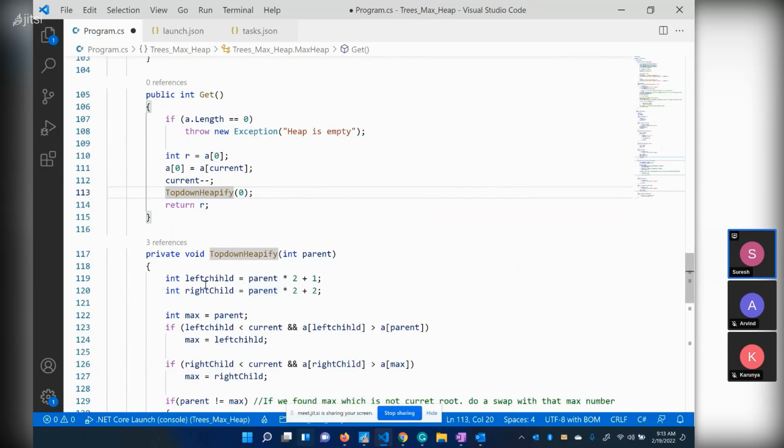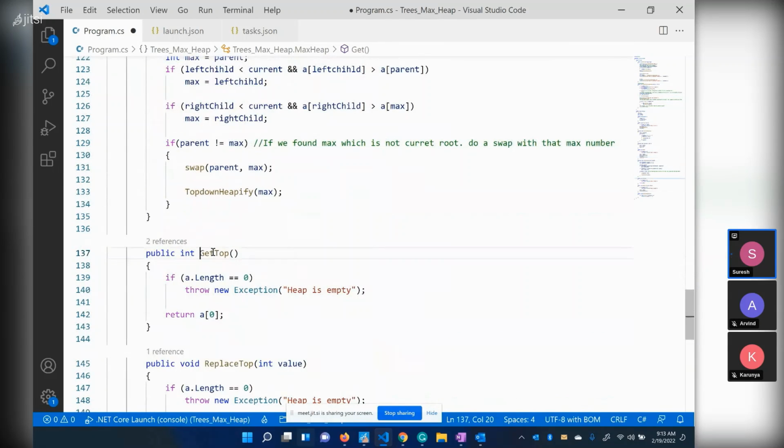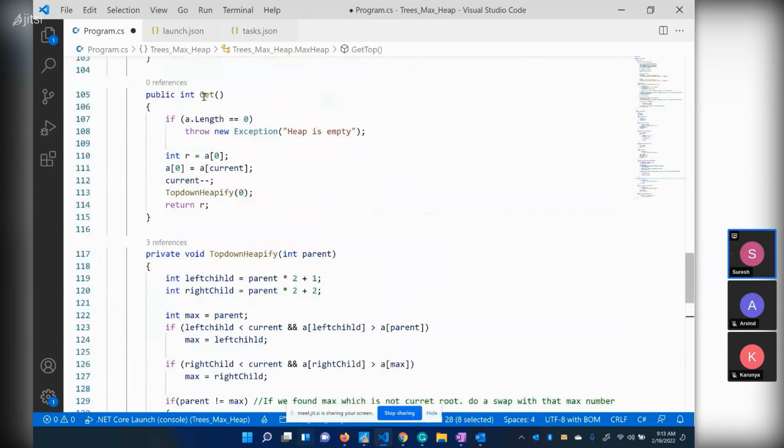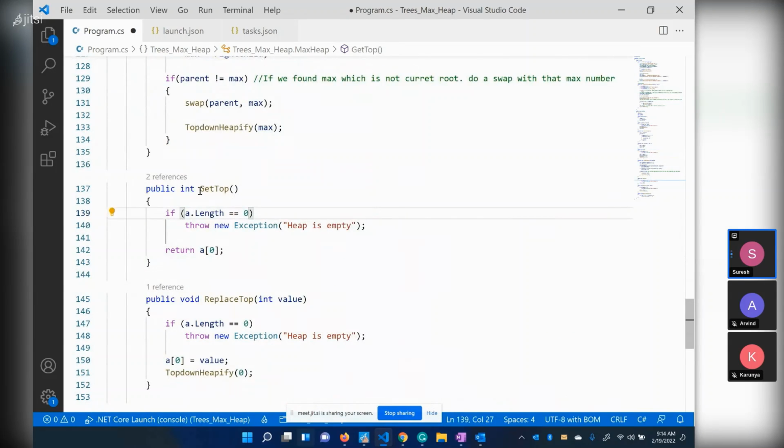You guys get it? So there are two methods here. GetTop is there, and Get is there. Get will remove the top, and GetTop will just give you the top element. GetTop is like, okay, here is a[0], take it. I'm not removing the top, just giving you the value. It's kind of like stack.peek. You know stack.pop and stack.peek, right? Peek will give you the top element. It won't remove the top element from the stack. If you say stack.pop, it will remove the top element and give you the value. Similarly, GetTop will give you the top.